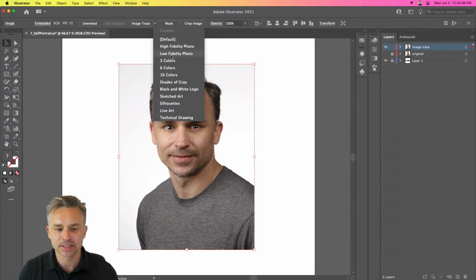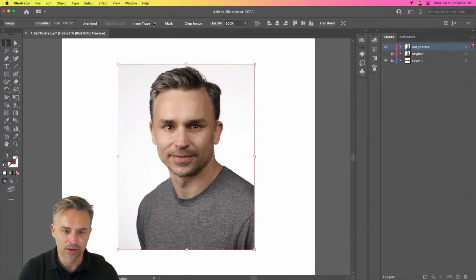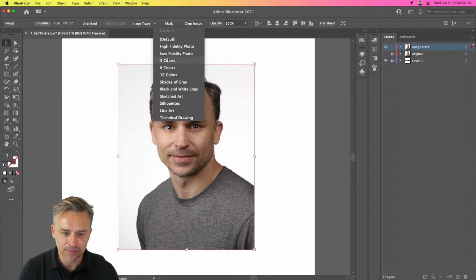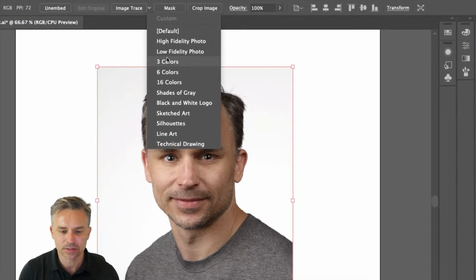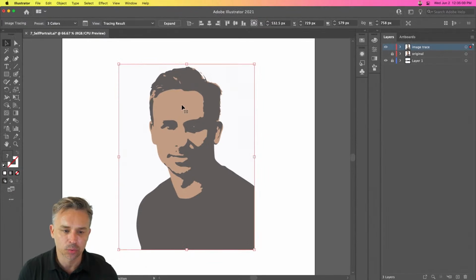What if, instead of what it did, which is give me a black and white logo look? That's what it did initially, and that's not what I want. I can go down here and say, hey, you know what? Give me 3 colors. Selecting 3 colors. Here's sort of the 3-color version.